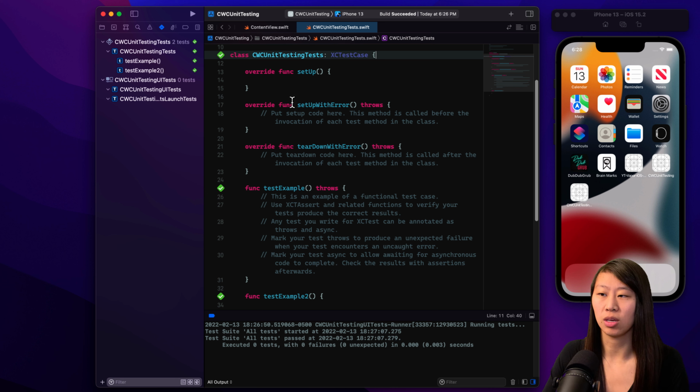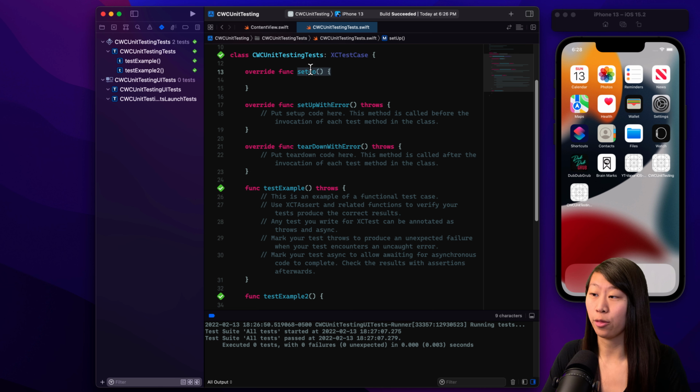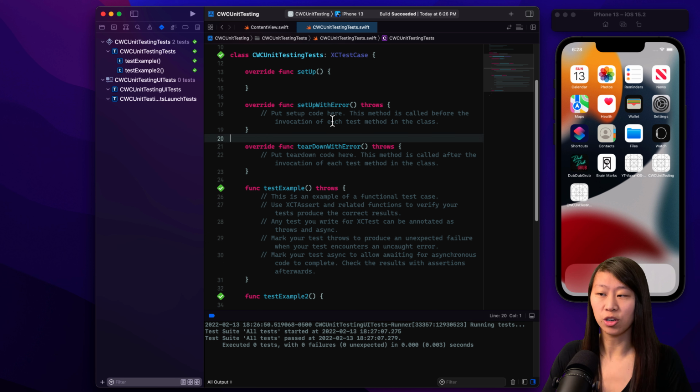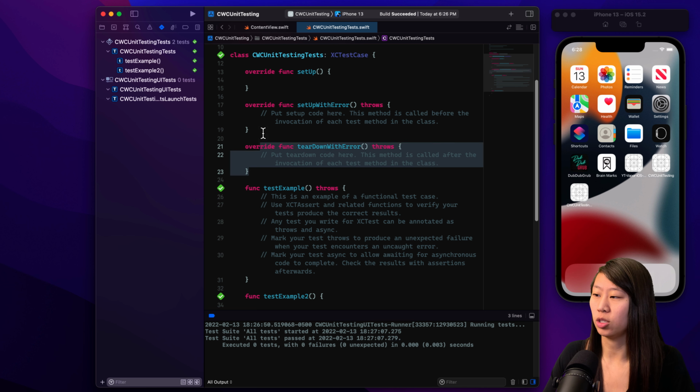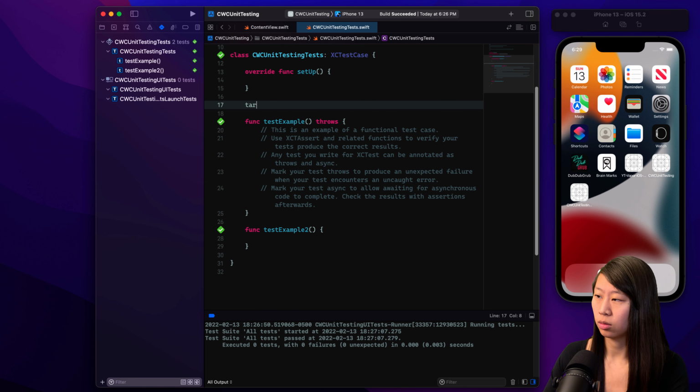If your code does something asynchronously, or you need to asynchronously set something up. But what we are going to do is just use the normal setup one without setup with error. And you can see this one does not throw, but this one does. So if your setup code basically failed, you would be able to throw the error at this point and your test wouldn't run. Or you could have them run if you wanted to. But we are just going to use setup and teardown. And I gotta spell it right, oh my goodness.